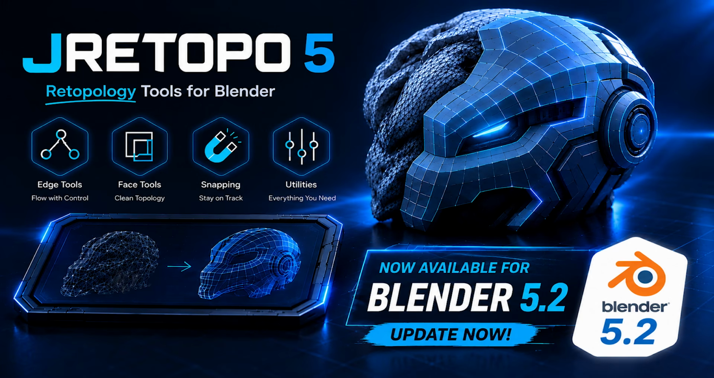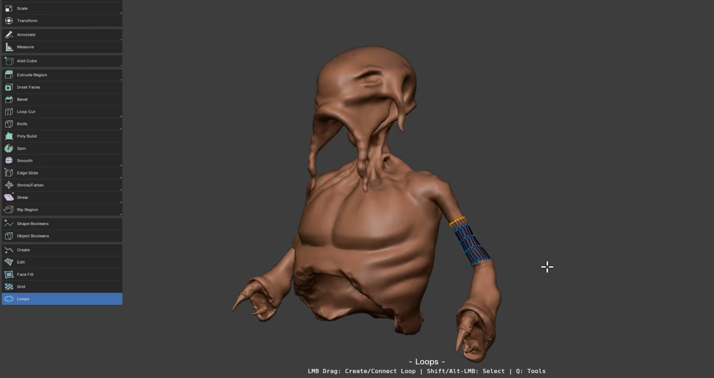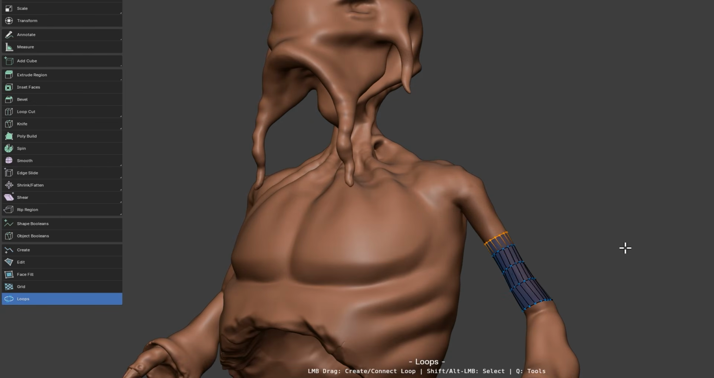Hey guys, JRetopo is now available for Blender 5.2 and the add-on has received a major UI and UX overhaul together with great new features.